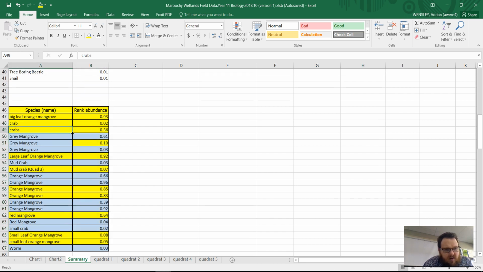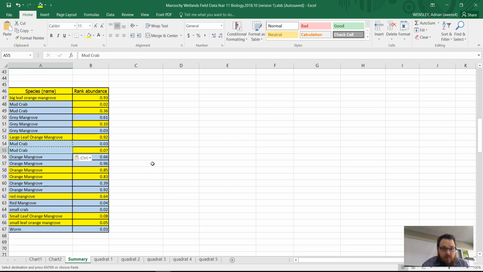Crab or crabs, I'm going to make it mud crabs, as I only got mud crabs as well. So we've got four different types of words for the same thing. I'm going to leave it as mud crabs. I'm going to copy this one and paste it over top of those, so we know it's the same thing. We're just homogenizing our wording.